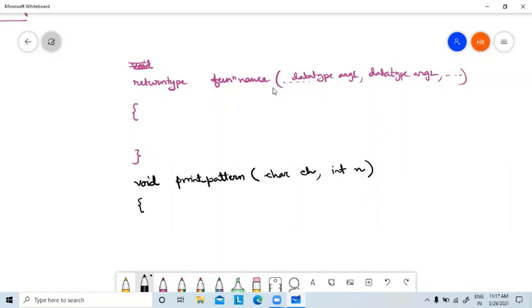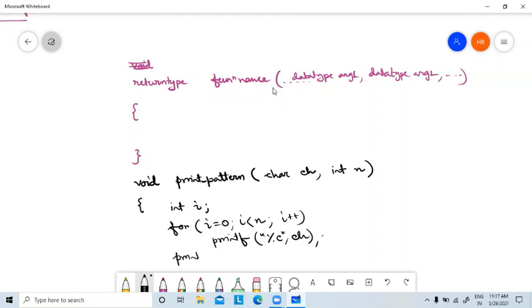Then inside this, I have to declare one i for a counter, then the for loop: for i equal to 0, i less than the number of times n, i plus plus. Then the printf for this particular character, that's why %c, ch. Then after the completion of the for loop, one new line. So this is the function that I have to define.